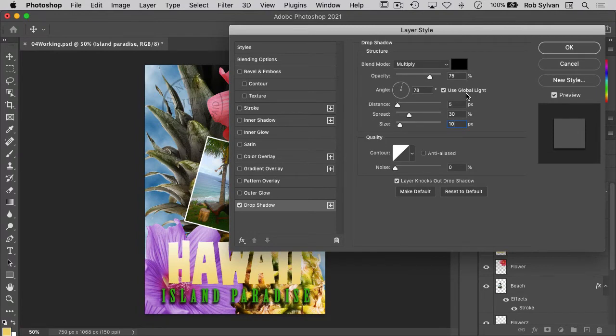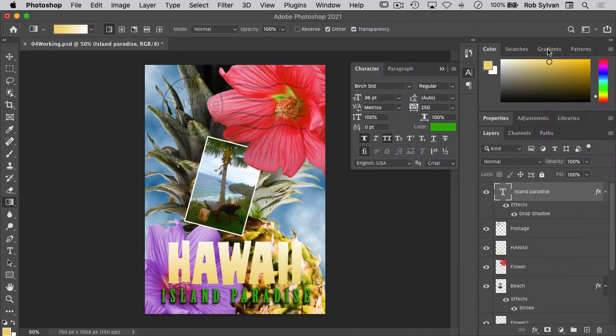Distance determines the offset distance for a shadow or satin effect. Spread determines how gradually the shadow fades toward the edges. Size determines how far the shadow extends. Because the Preview option is selected, as you make changes, Photoshop updates the Drop Shadow preview in the document window. Click OK to accept the settings and close the Layer Style dialog box.